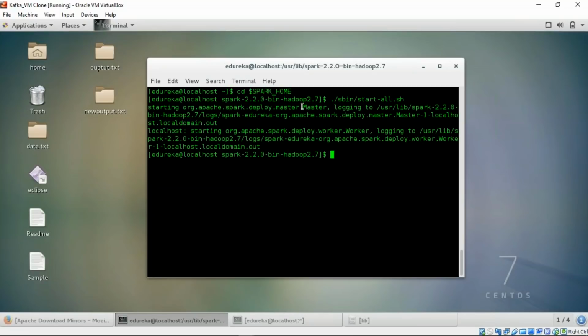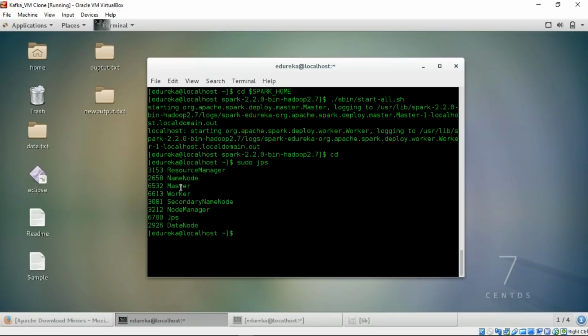Okay, so now to check whether Spark is running or not, we use the command jps. As you can see here, we have master and worker running along with Hadoop's resource manager, name node, secondary name node, node manager, jps, and the data node.